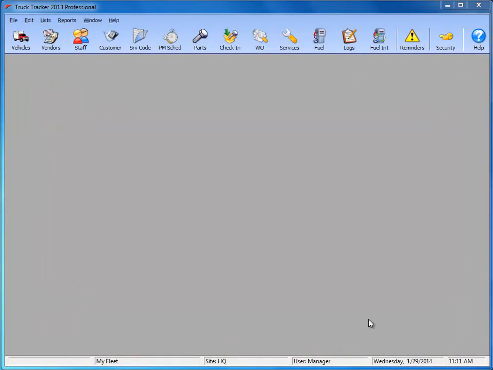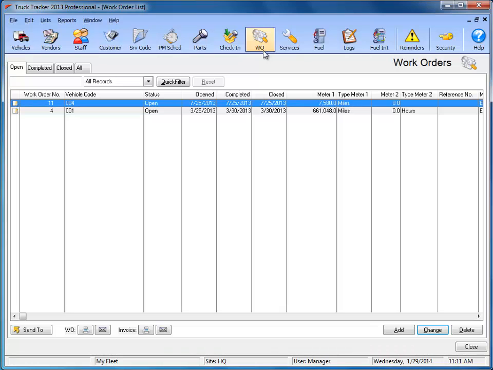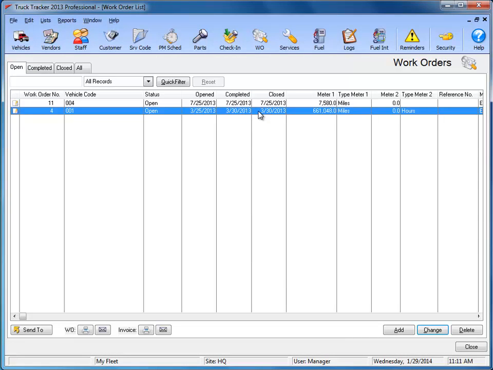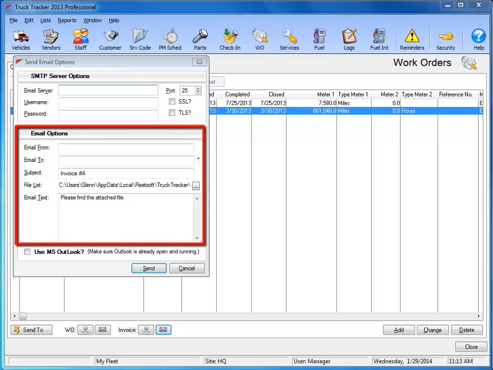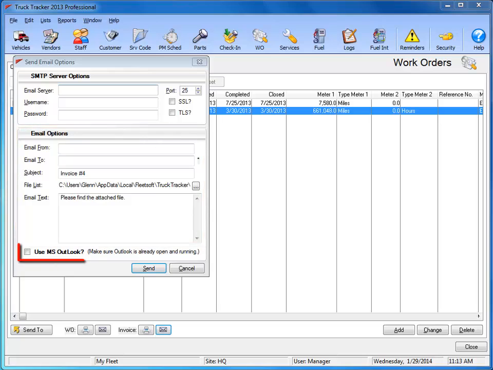To email an invoice, we will select a work order from the work order screen. Click on the work order icon, select the work order, and click on the icon for email at the bottom of the screen. This opens the Send Email Options box. In here you will enter your SMTP server options as well as your email options. If you are using Microsoft Outlook, please check the box and make sure that Outlook is already running. Click Send to send your email.